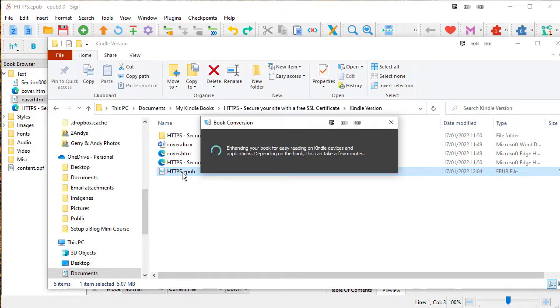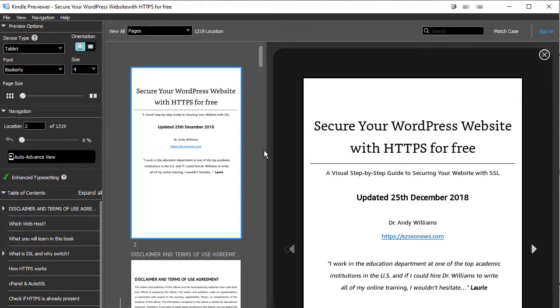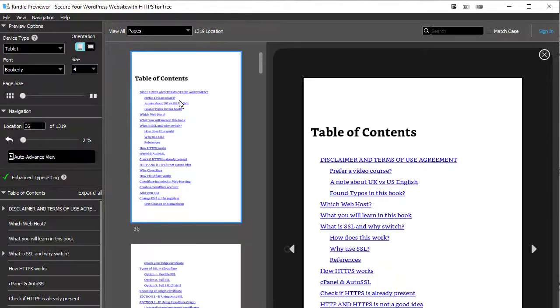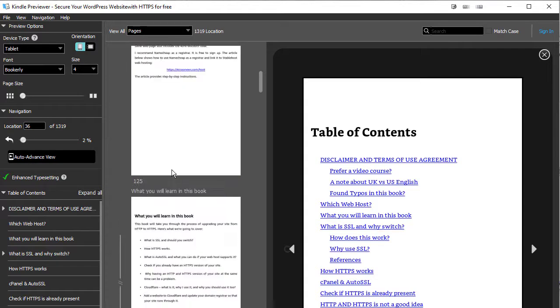Now my Kindle previewer is opening on my other screen because I have two screens next to each other, but I will drag it in as soon as the book conversion is completed. Now unfortunately I can't drag the whole of the Kindle previewer in because I can't actually squish it down anymore for the size of screen that I'm recording on. But what you can see here is that each of the pages now has a preview. This is the HTML table of contents that was created by Sigil and inserted.